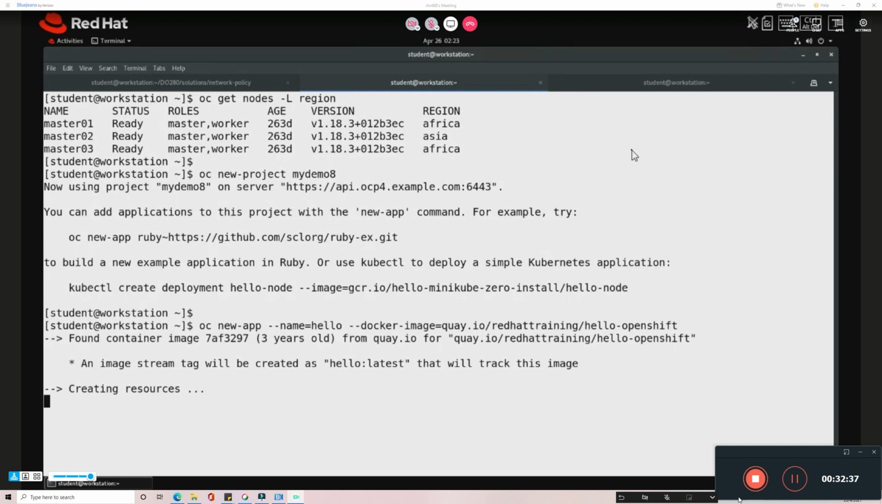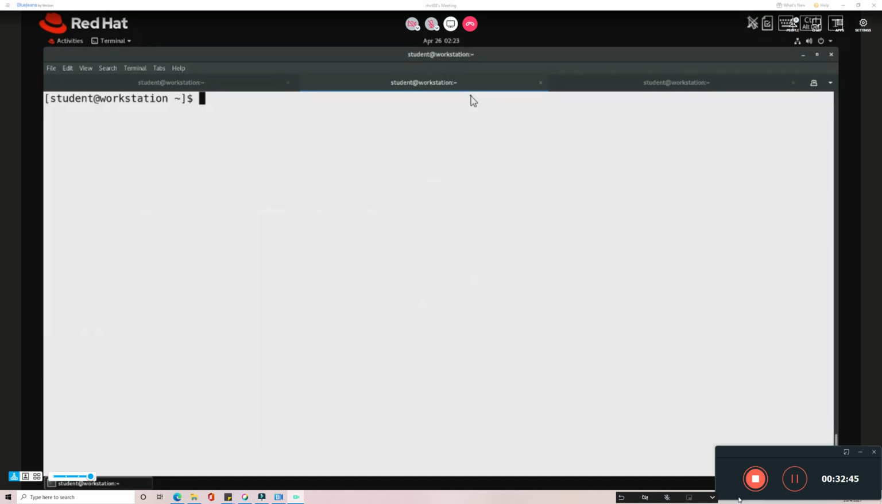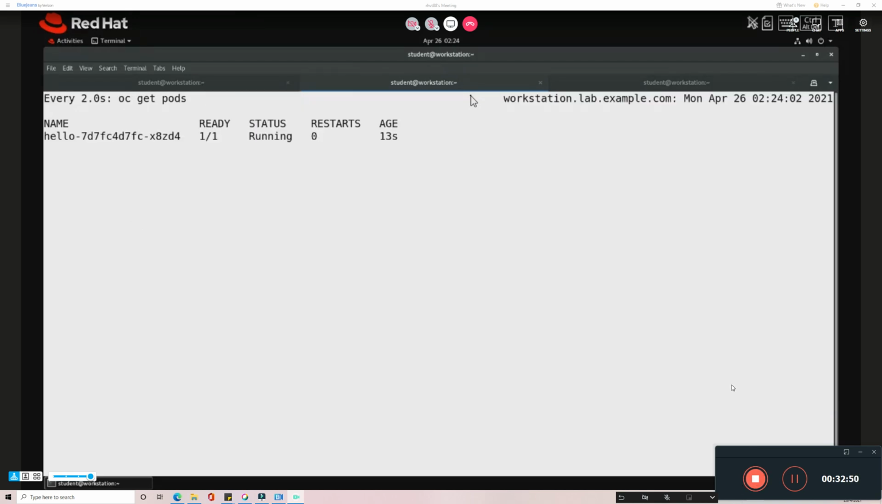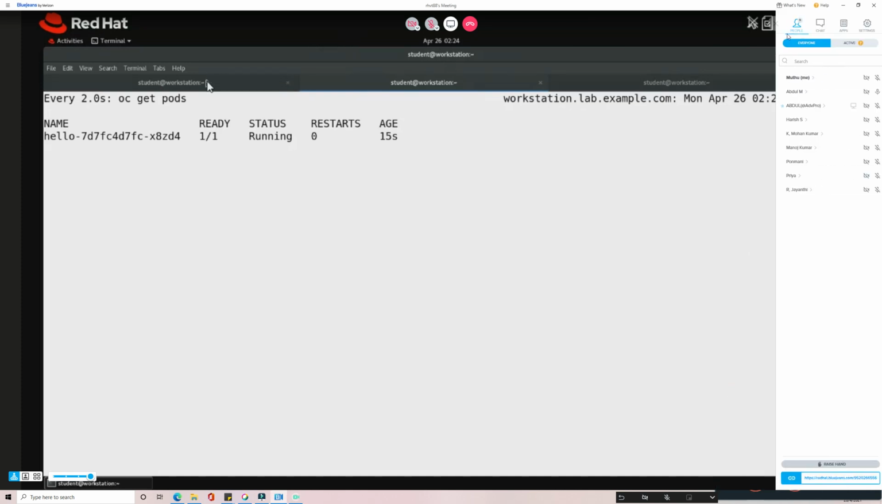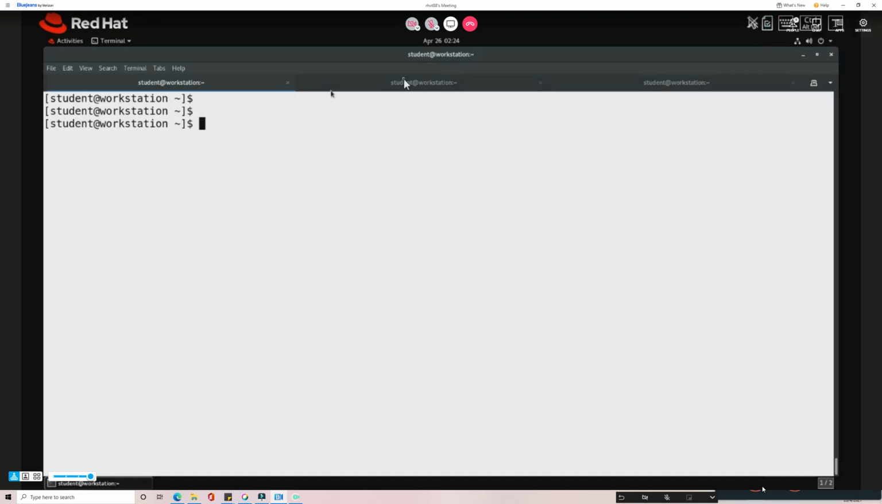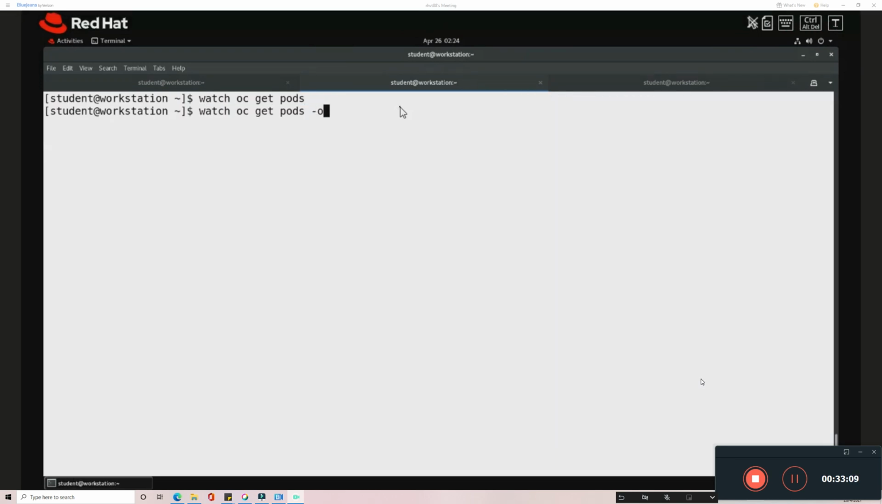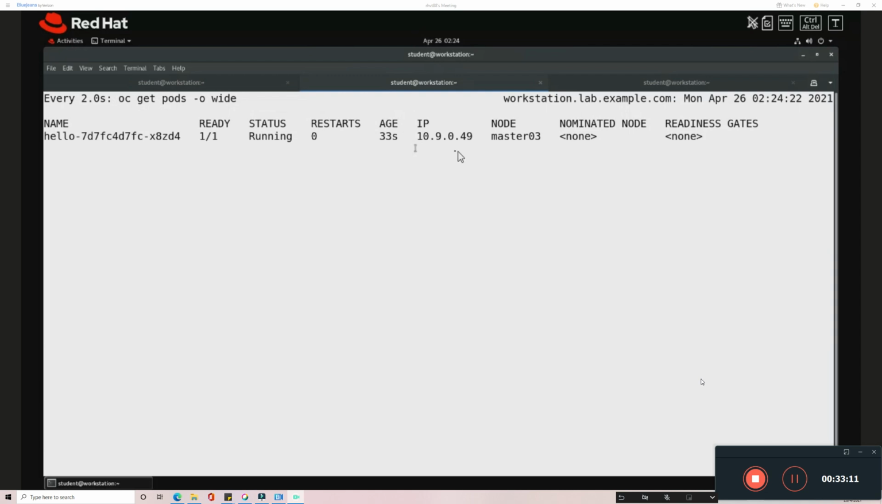And in the second window, here, let me just keep a watch window. So the application is now running, and the main important thing is, instead of just doing this, I want to see where the pods are running. That's very important. So now this is running on master 3.